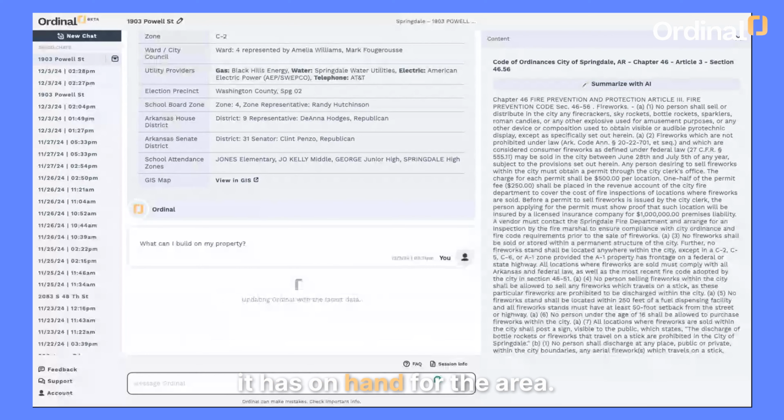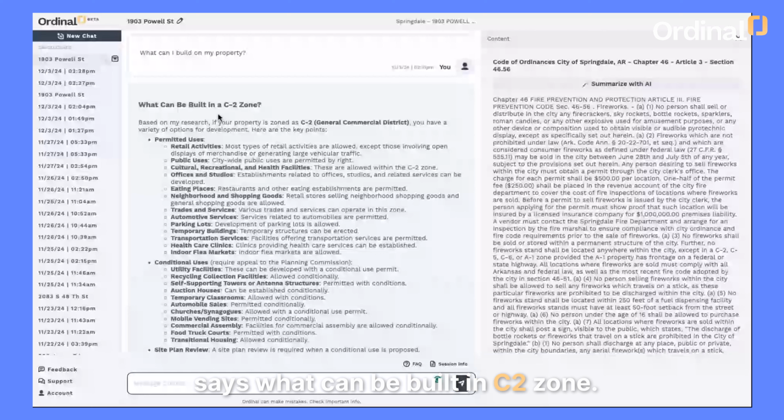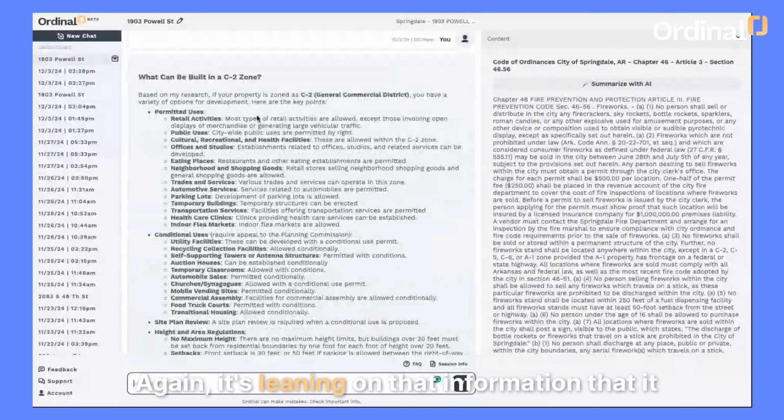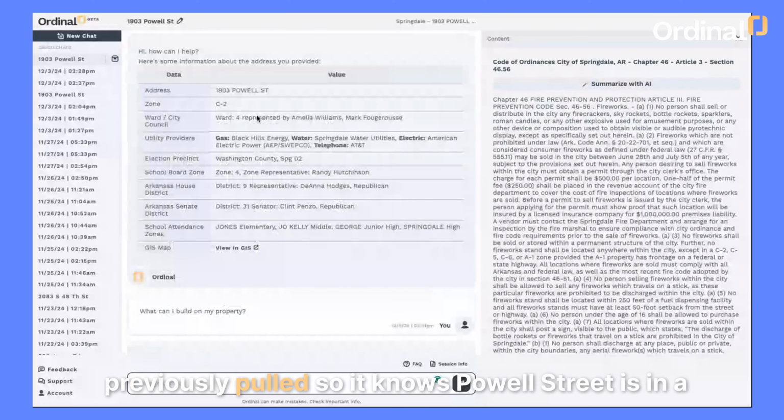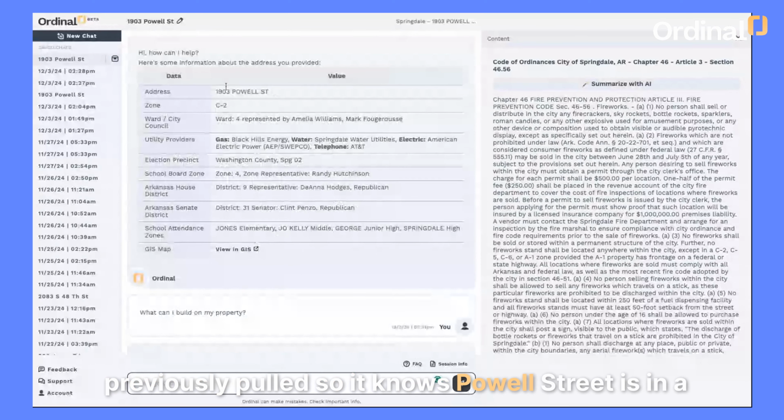And you can see here it's gotten back to us and it says what can be built in the C2 zone. Again, it's leaning on that information that it previously pulled, so it knows Powell Street is in a C2 zone. And it gets back to us with all of the different permitted uses: retail activities, public uses, cultural, recreational, and health facilities. I won't read through the whole list, but this is basically telling us a smattering of things that we can build on that property.